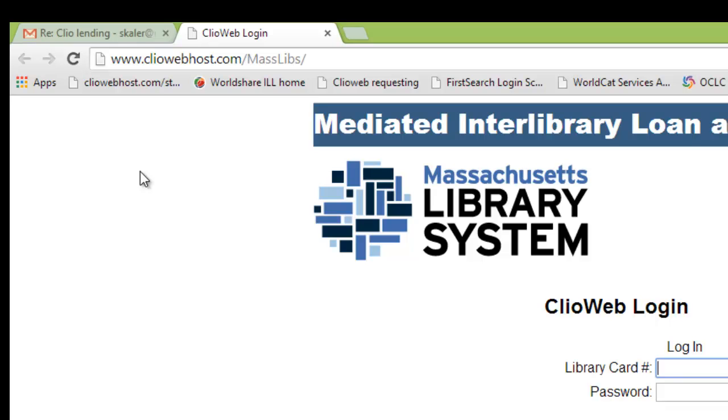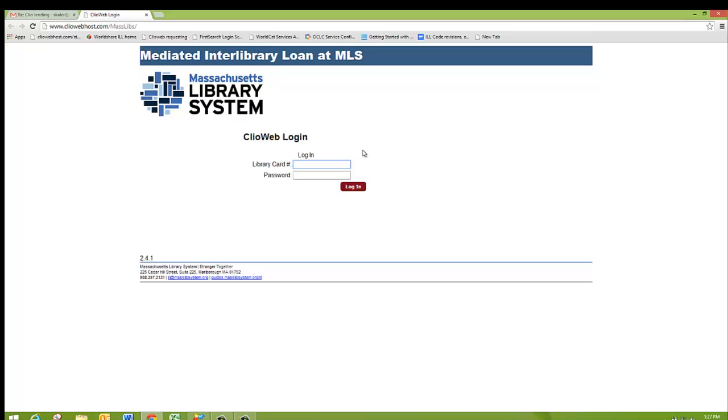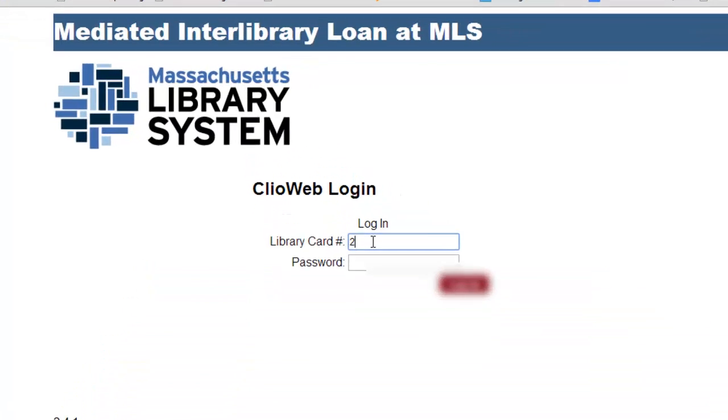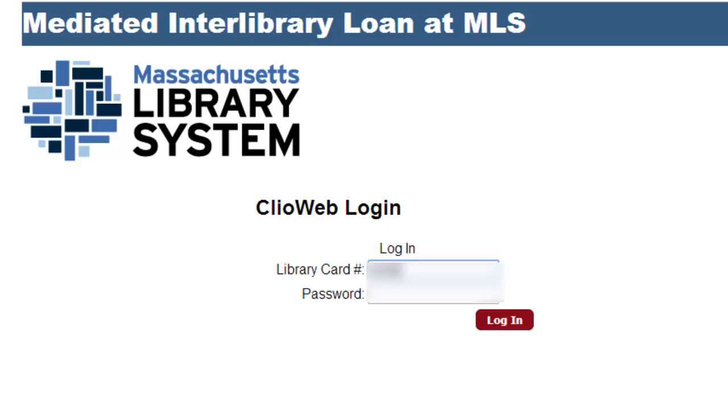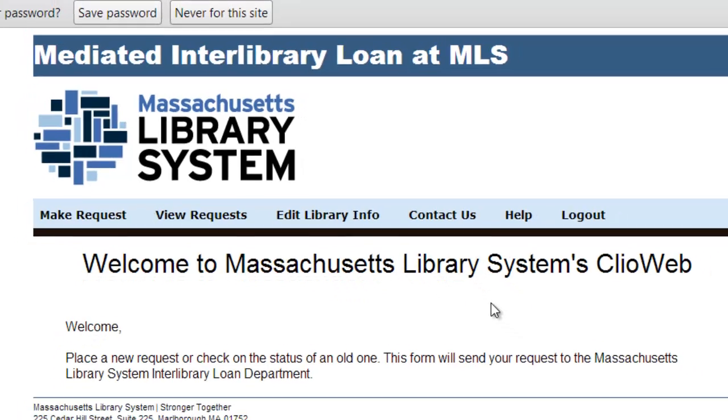www.cliowebhost.com/masslibs, MASSLIBS. And it brings you up this login page with the logo of the MLS on it. And what you're going to do is put in your library card number. For the sake of privacy, I'm going to mute the number and blur it so no one can see exactly what number I'm putting in. I'm just using the login for Aquina as an example.